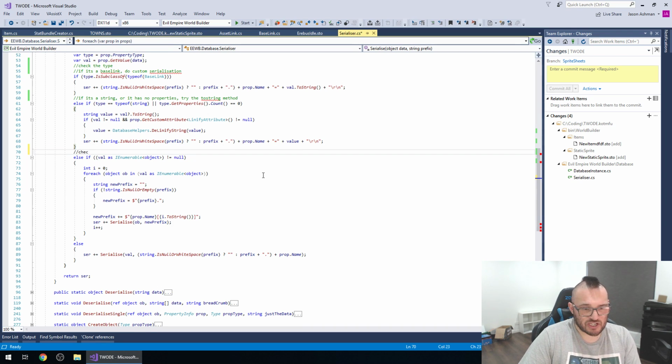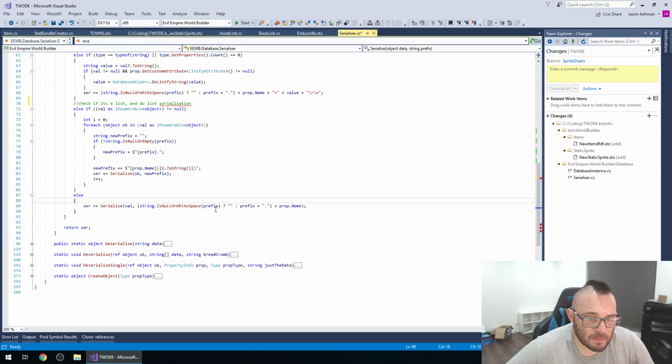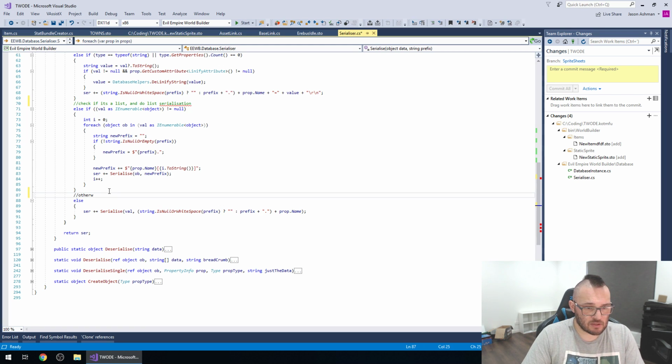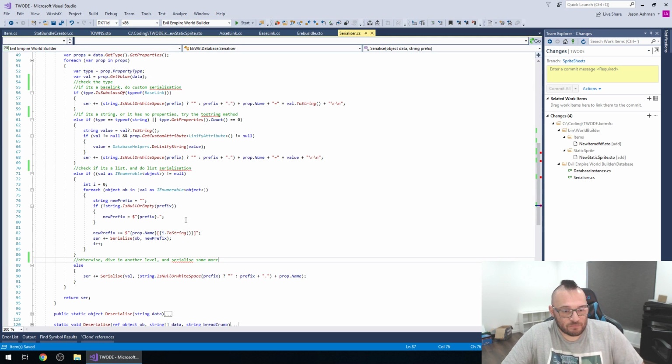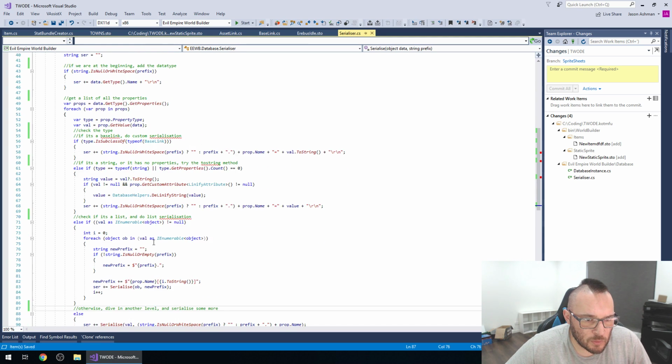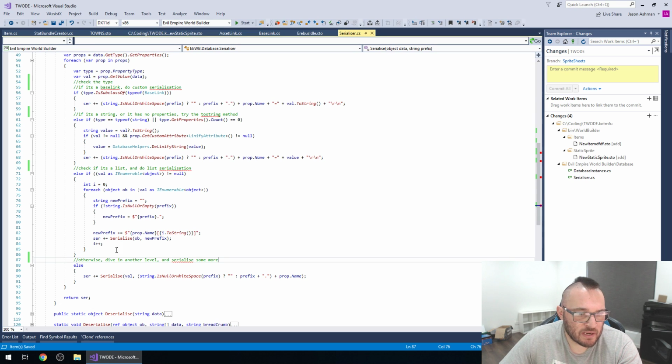Then we're going to check if it's a list and do list serialization if so. Otherwise, we're going to try to go into it and serialize some more. Otherwise, dive in another level and serialize some more. So it's fairly simple the way it works. This will go in. I'm pointing at the screen. Why am I pointing at the screen?